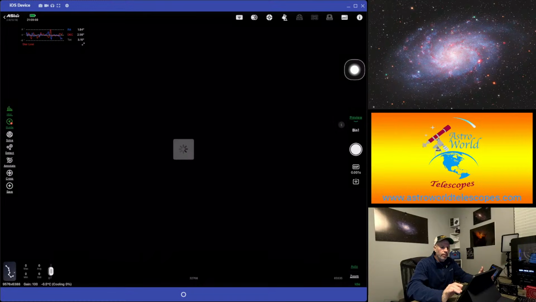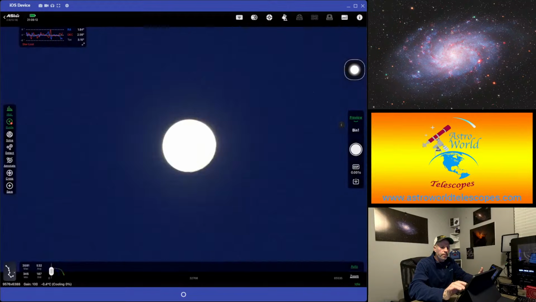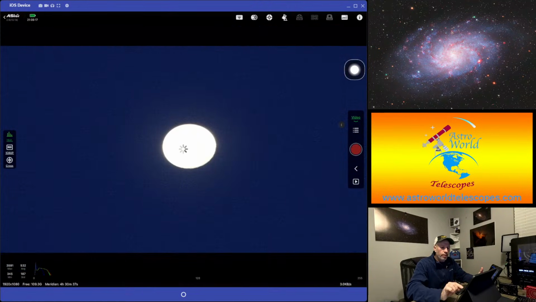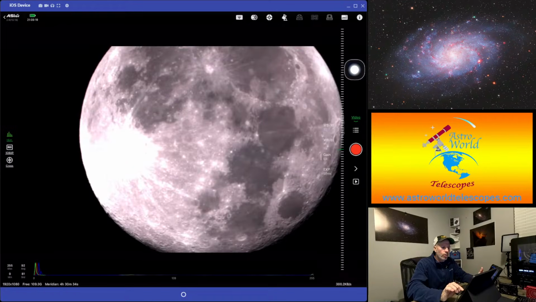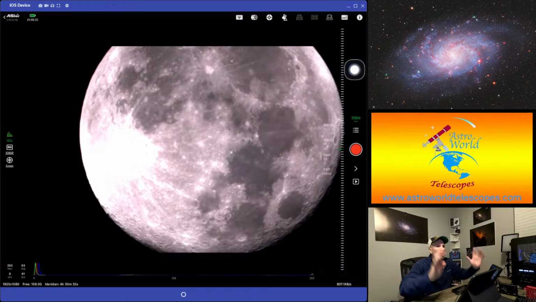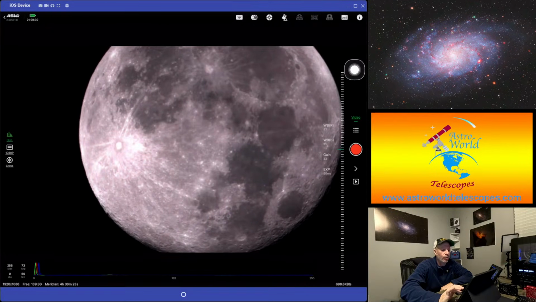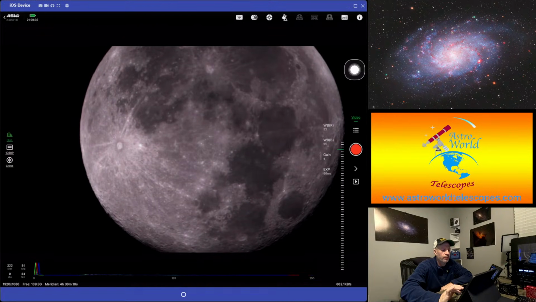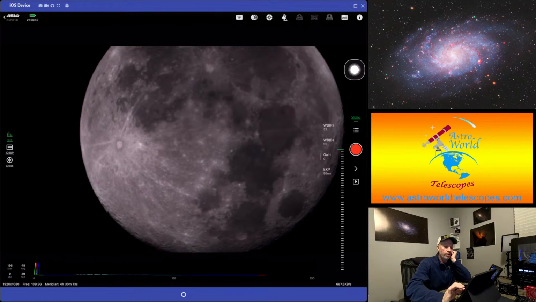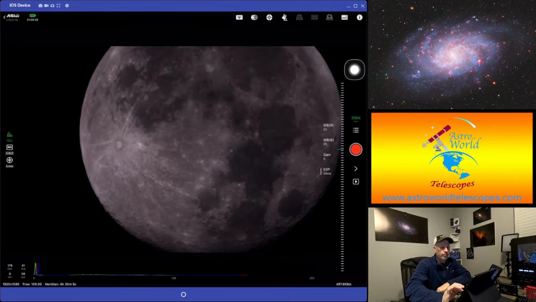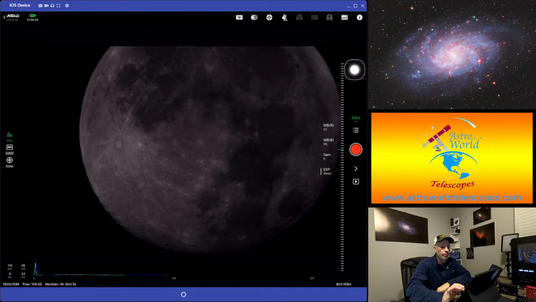Oh, there it is. Okay, so let's go to video mode, and whoa, look at that. There it is. There's the moon. There she blows. Let's turn the gain down a little bit. And again, we can't get it focused because I'm not out there to do the focusing. Wow, the gain is turned all the way down. That thing is so bright, I can turn the exposure down. I don't want to go too far.